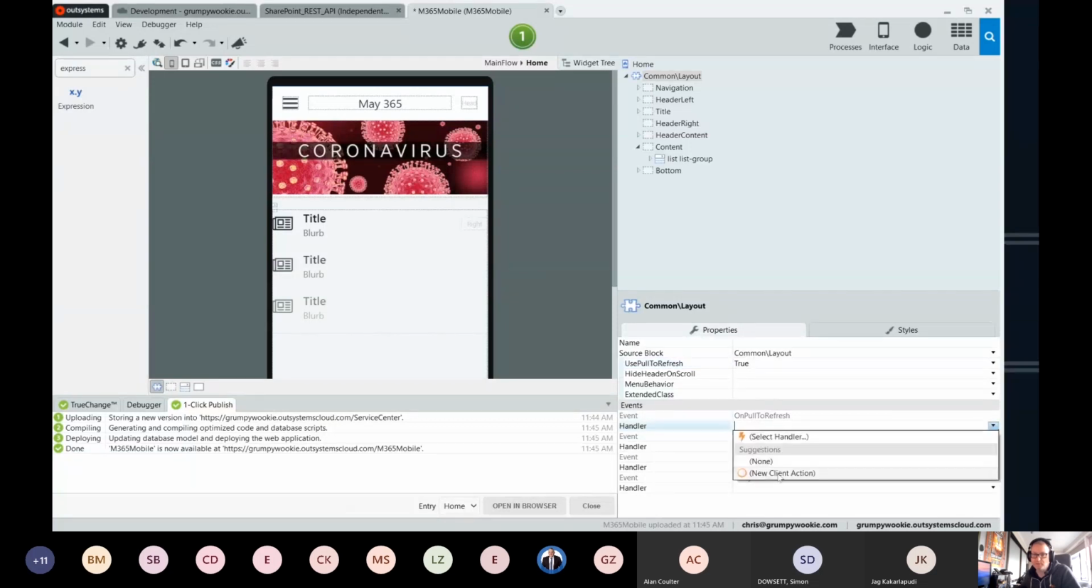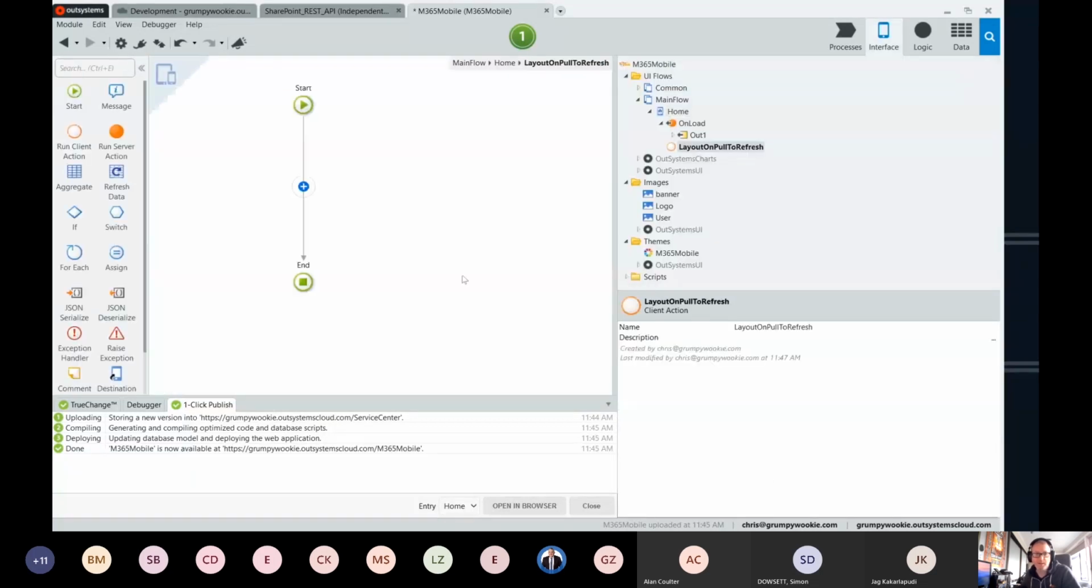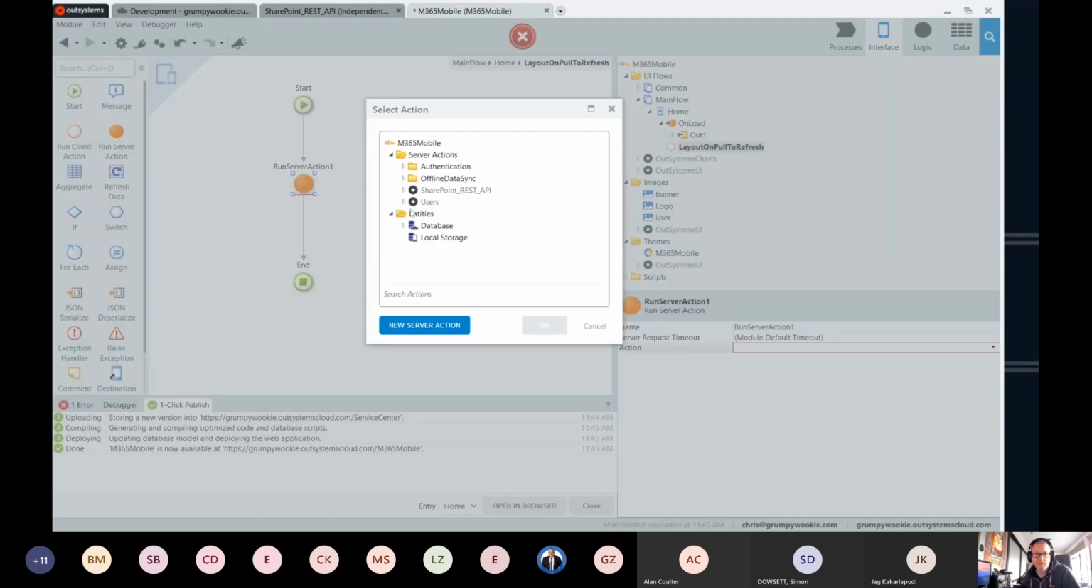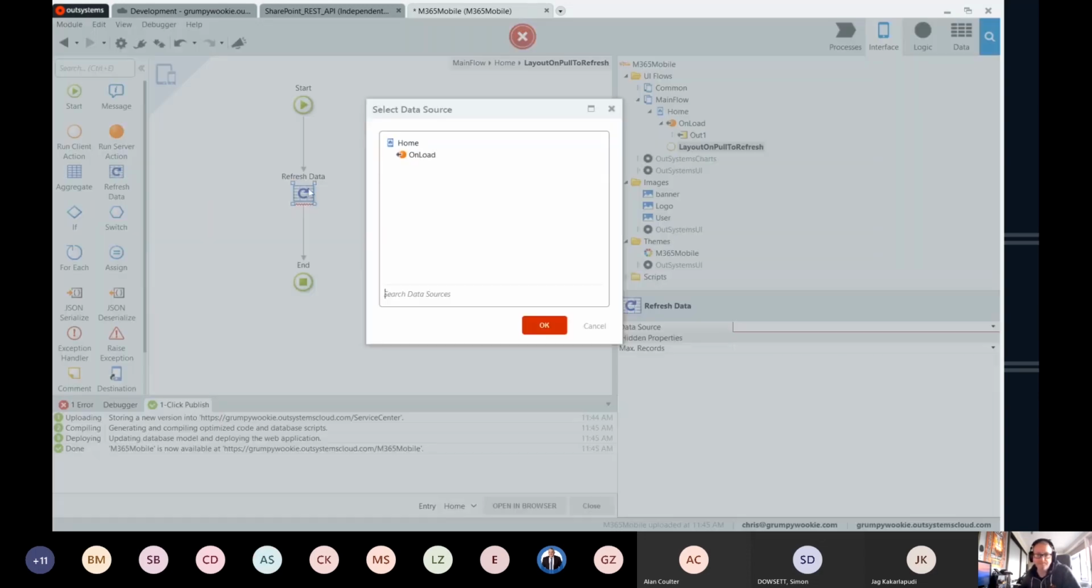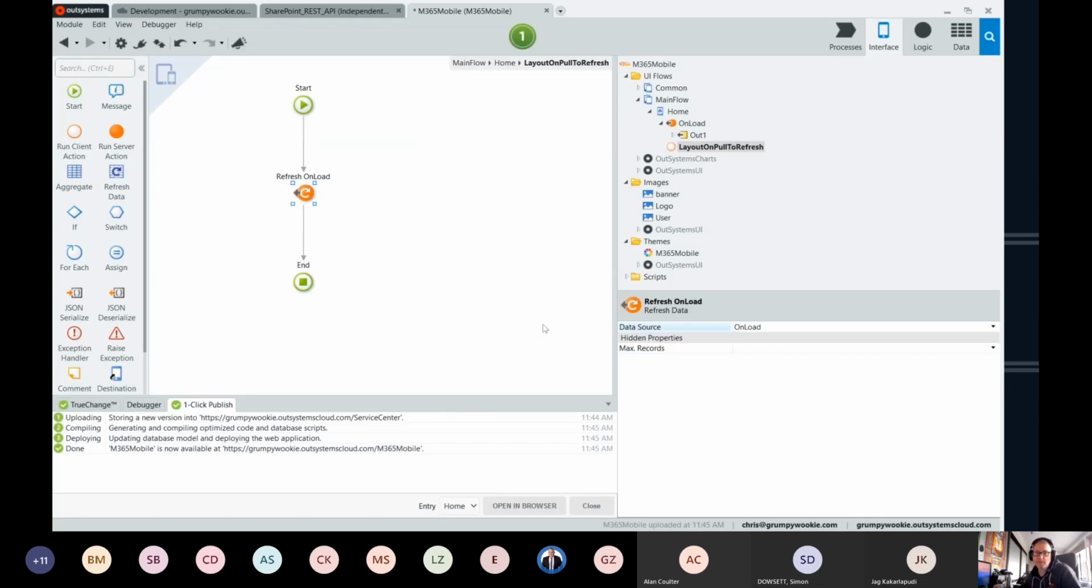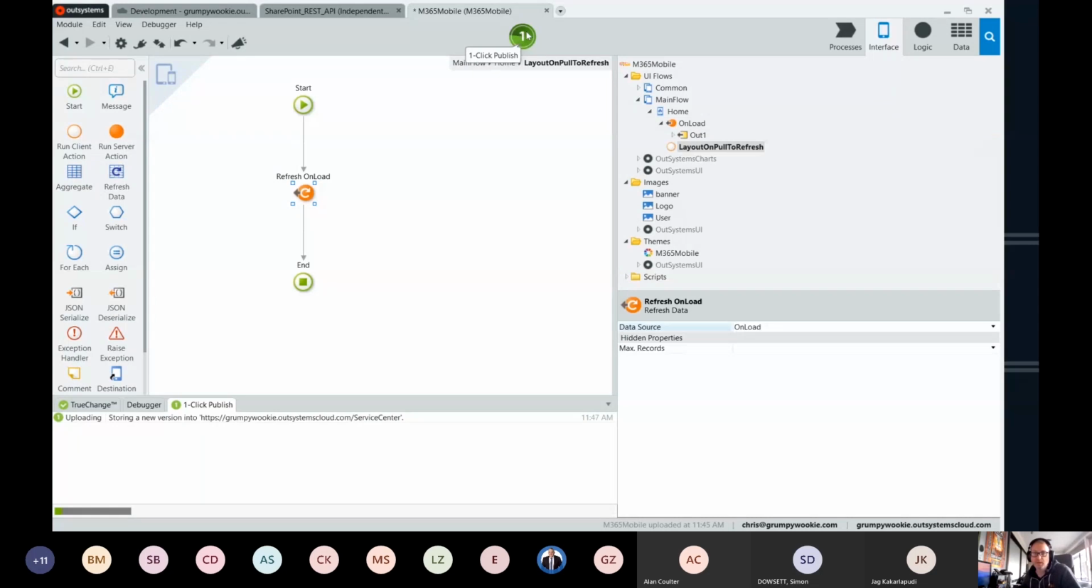So let's create a new client action. Is it run server event? No, I beg your pardon, it's not run server event. We want to refresh data, and the onload method. So essentially when you pull down, we want to rerun the onload method. So that's it. Hit the green button because everything's okay. We've deployed now.